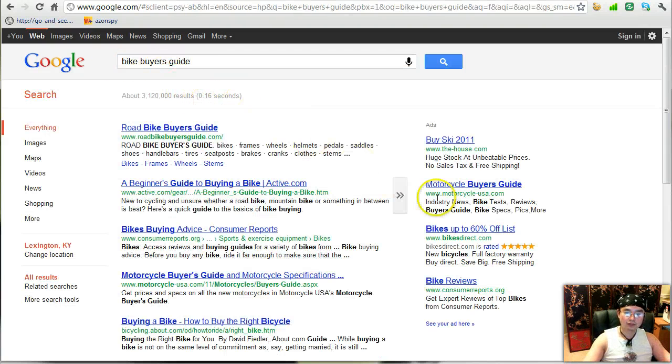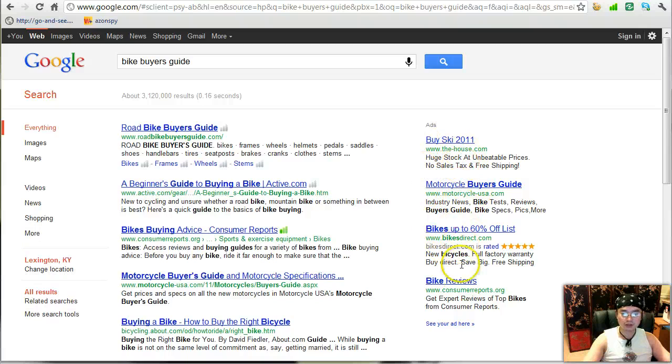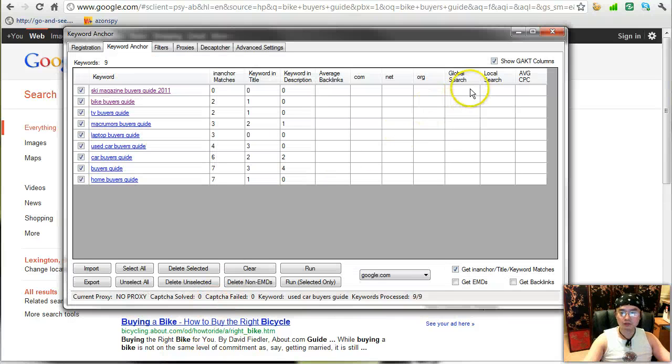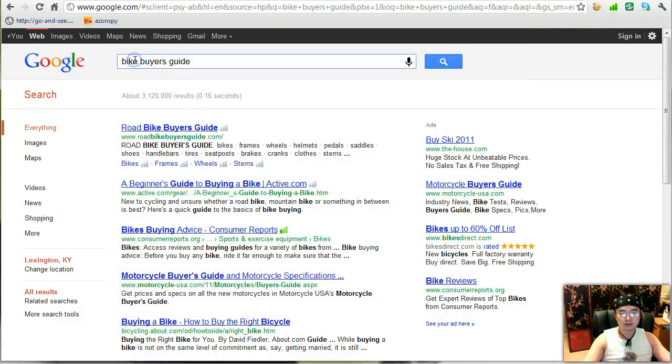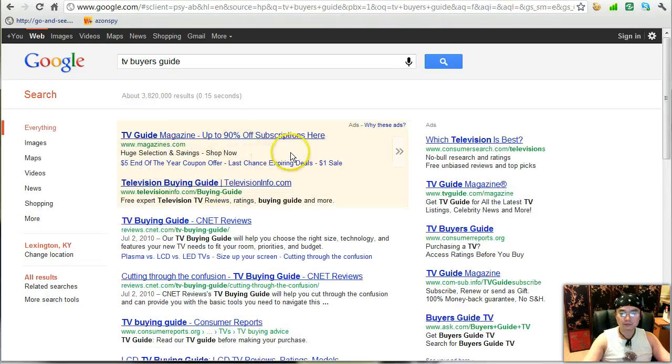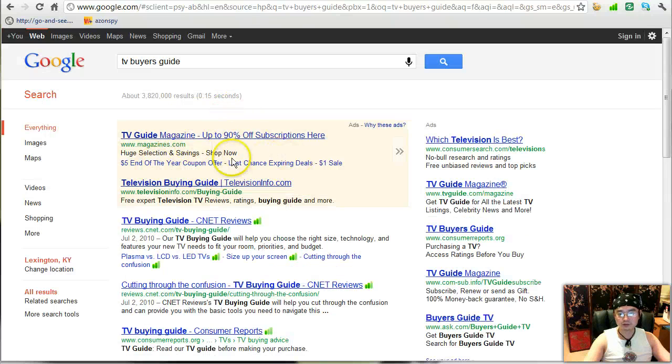Let's see if there's any advertising. Okay, so these are much better keywords because AdWords start popping out. Also, you may need to put in another keyword to find out what the CPC value is. The higher the better. TV buyer's guide. Let's see if that's better. Oh, that's much better because you've got ads on the top here now.